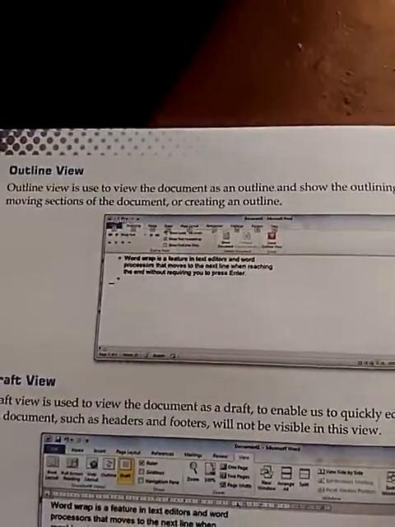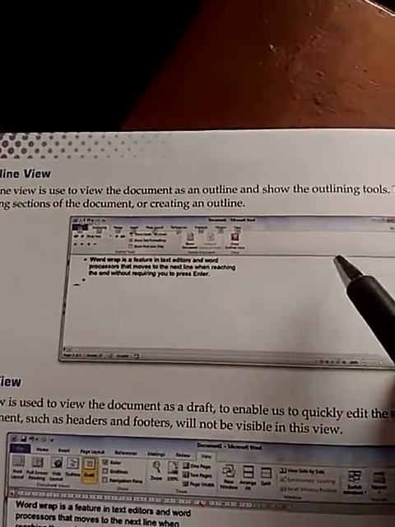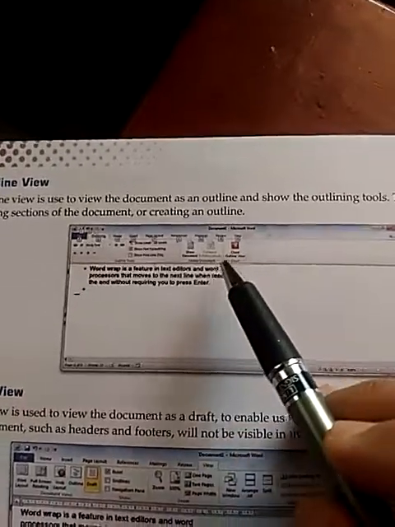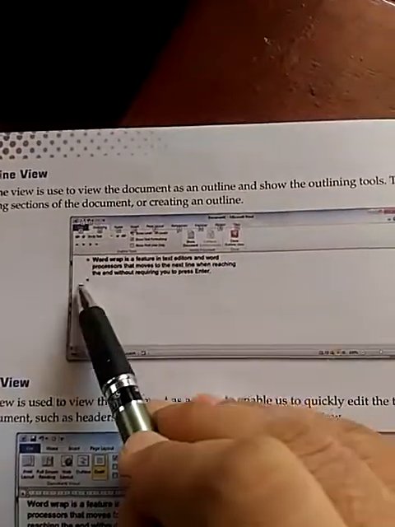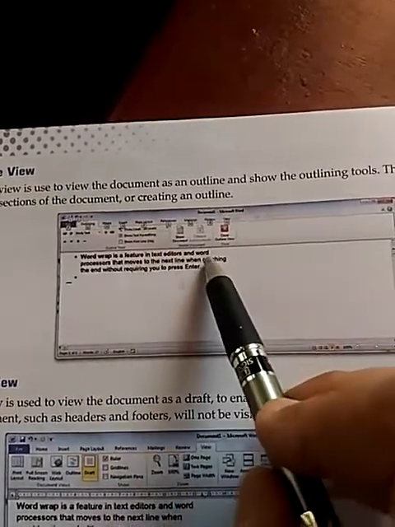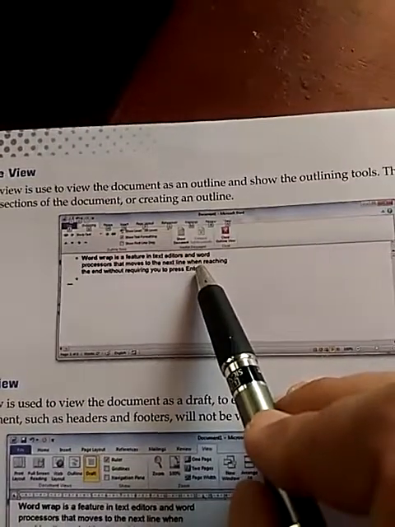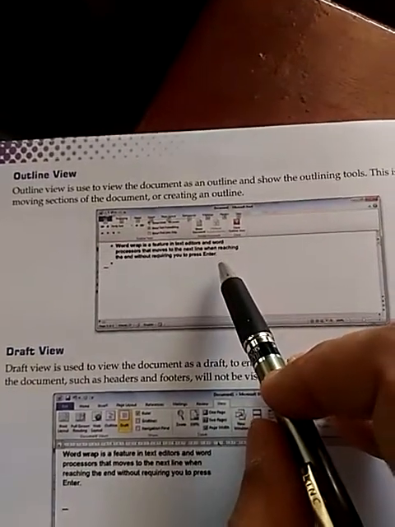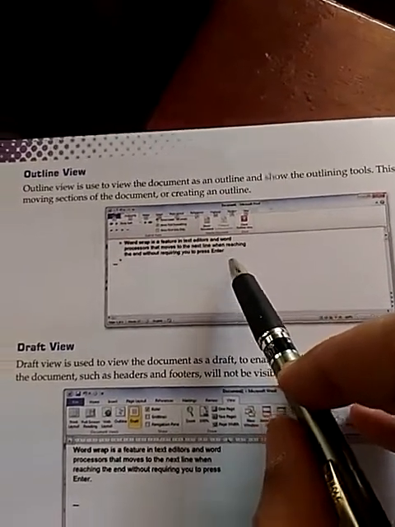Outline view. Outline view is used to view the document as an outline and shows the outline tools. Meaning it will show the outline of the document, what headings you have, what subheadings you have. So this is the view to see the entire content of the document as an outline.